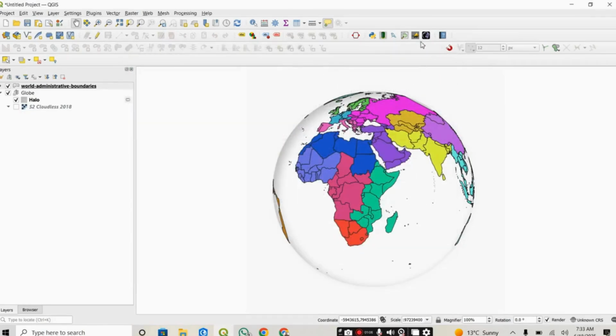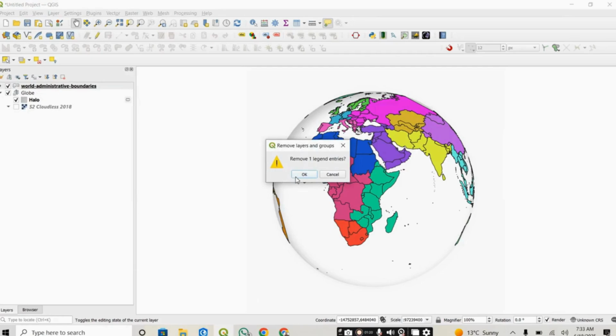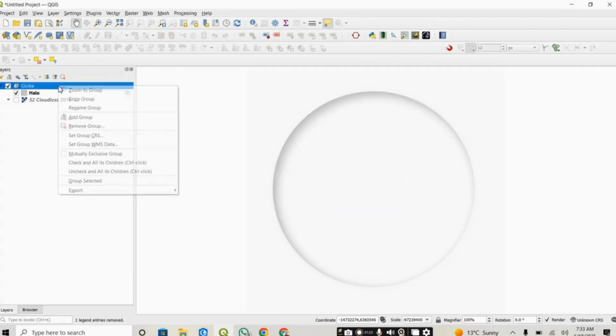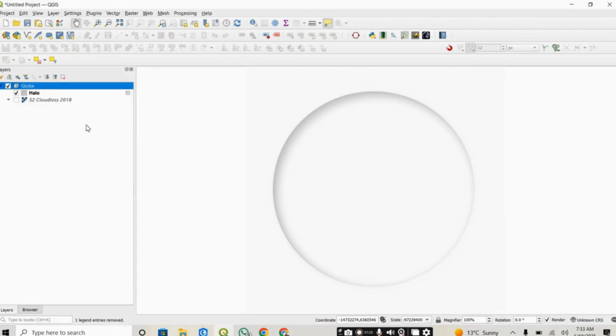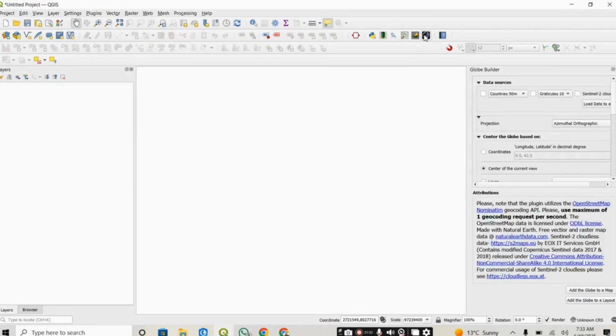And once you have installed it, you'll be able to find it under here. It's called the Globe Build View. So what I'm going to do, let me remove everything so that we can start the whole thing afresh. Good. So once you have installed the plugin, click on the plugin itself, the Globe Builder, and under here you will see this window pop up.